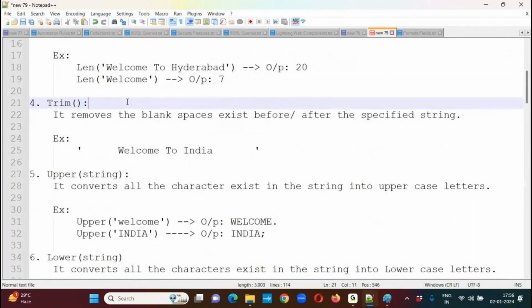So generally, what do you mean by trim function? Basically, trim function is used to remove the white spaces. White spaces means blank spaces. Whatever content we have entered before the string or after the string, not in between the words. Okay, not in between the words. Whatever empty space we have before the string or after the string, if we want to remove those empty spaces, then we can go with the help of trim function.